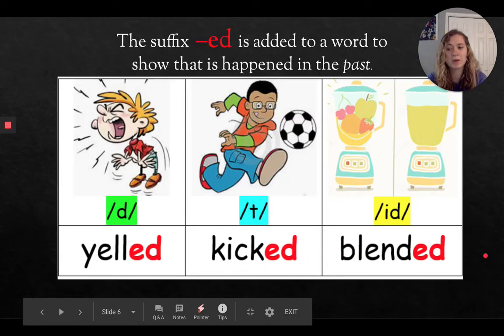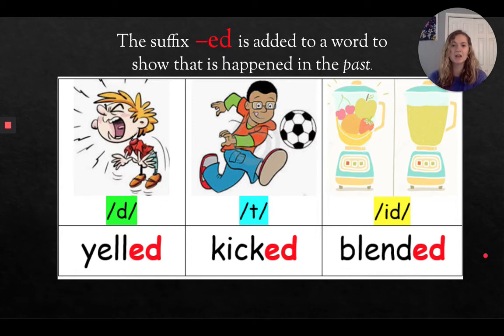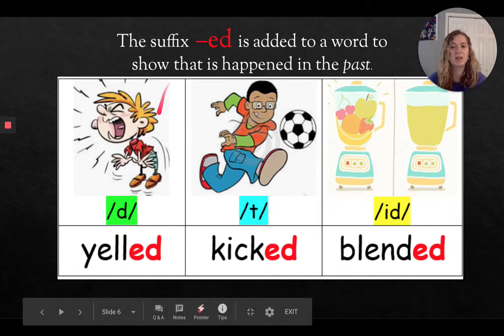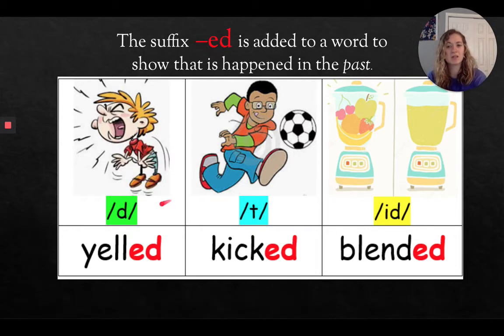Now, the cool thing about the suffix ed that makes it unique is the suffix ed can actually make 3 different sounds like you just heard in those words. So it can make the sound D, T, and id like we heard. The suffix ed is added to a word to show that something happened in the past. So remember, our suffix S tells us that you have more than one of something or that something's happening now, but this suffix ed tells us that something is happening in the past.